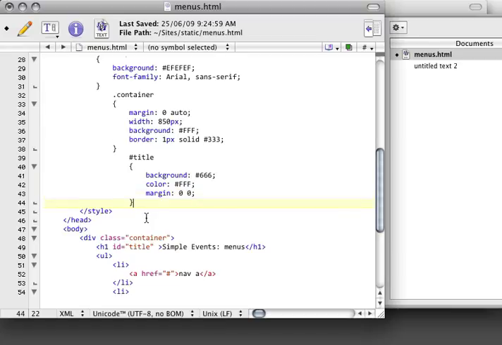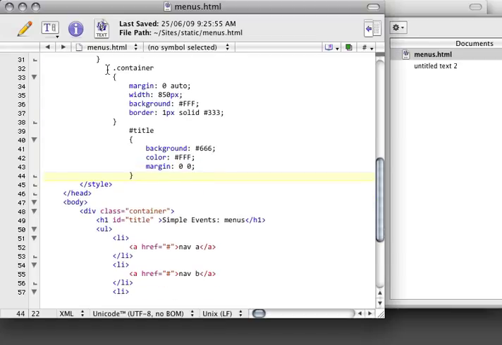So we've got a title tag, which is being styled as well. And you'll notice that I've got a dot container, which corresponds to the class container, and a pound title, which corresponds to the ID title. And this is just typical CSS. And this is how CSS selects various elements on a page.